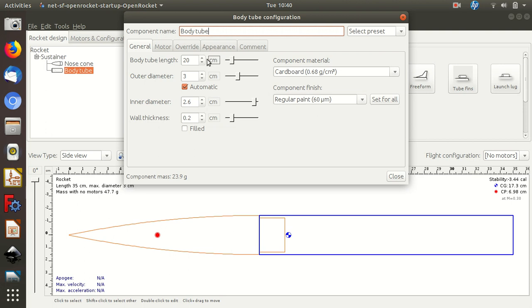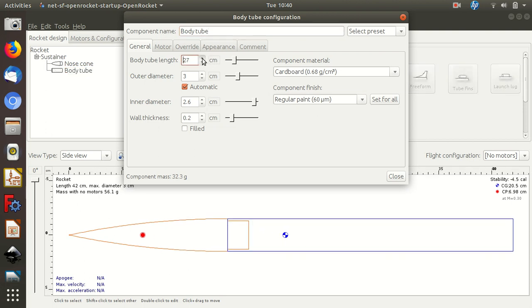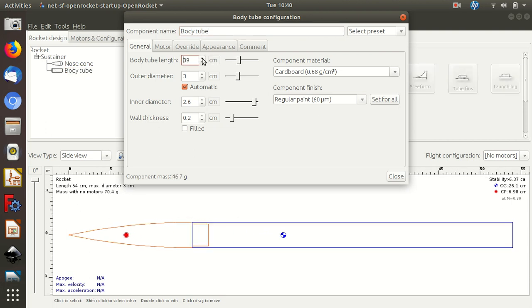So for this body tube, we're going to increase the length. I don't want a 20 centimeter rocket. Let's go up to 40 centimeters. Yeah, I think that will do us. Material, we'll have it as a cardboard tube, and again we'll leave it as regular finish, so close that one.